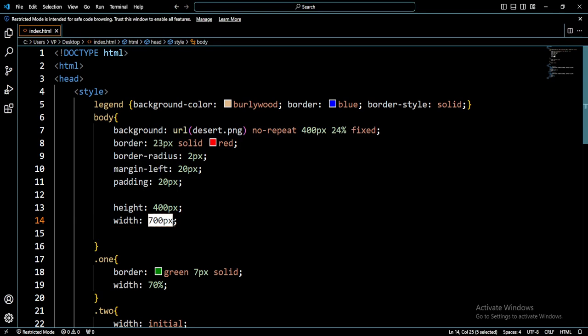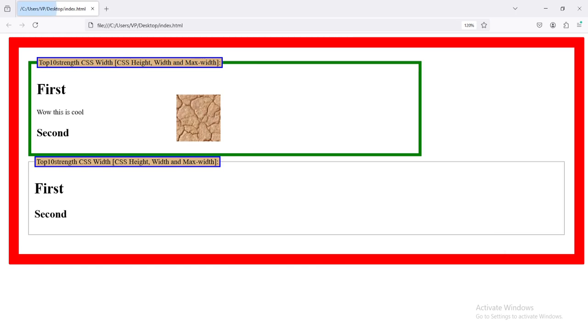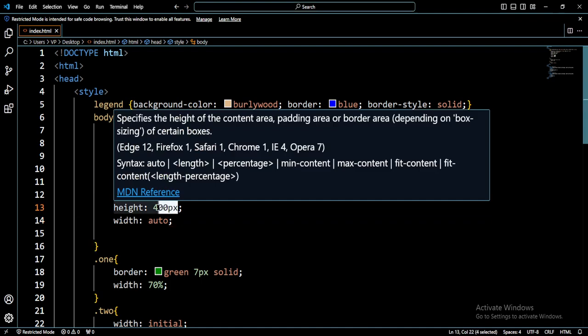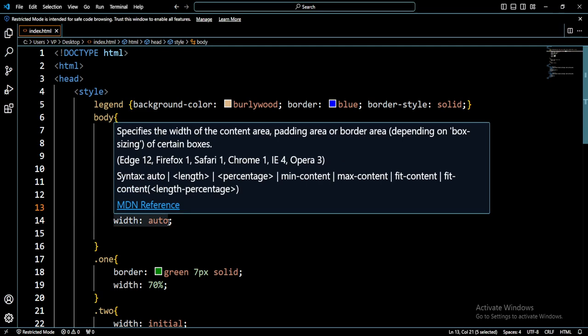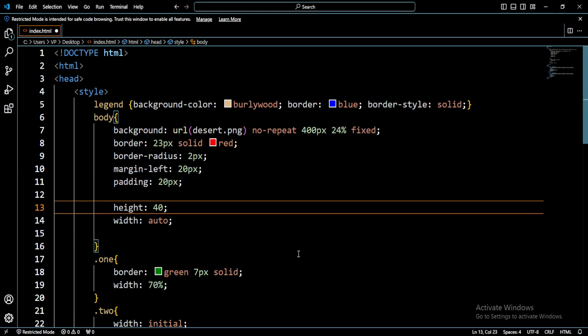Firstly, let's define our width. Let's turn our width to auto. As you can see, our width is in auto right now, but this is our height. We want to control it using our percentage. Instead of 400 pixels, we use 40%. Let's see if it will work.